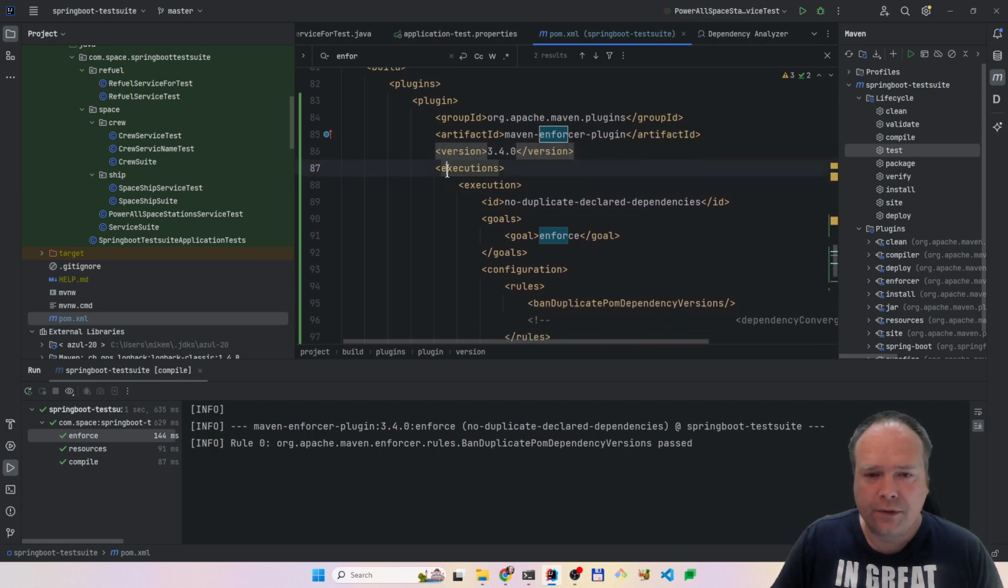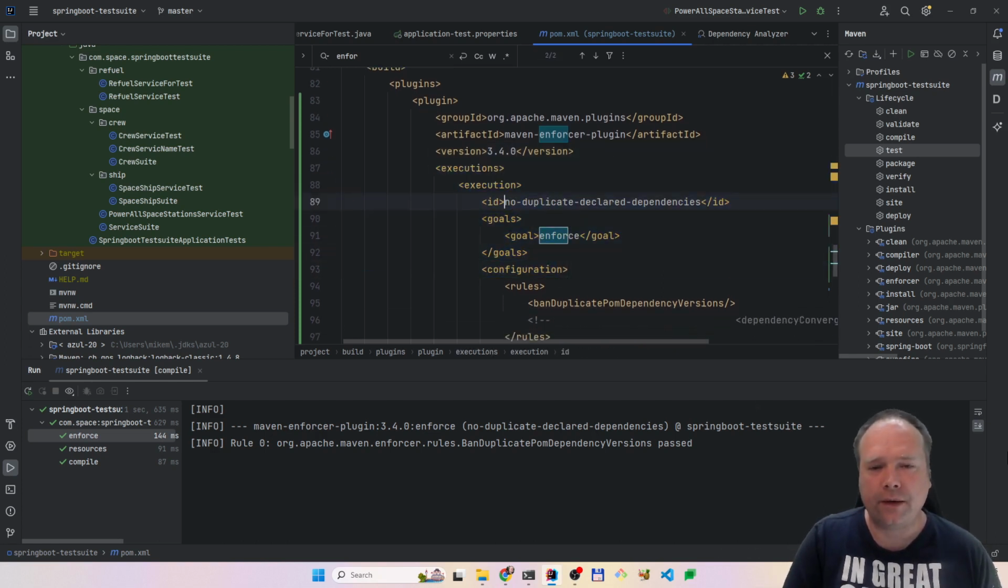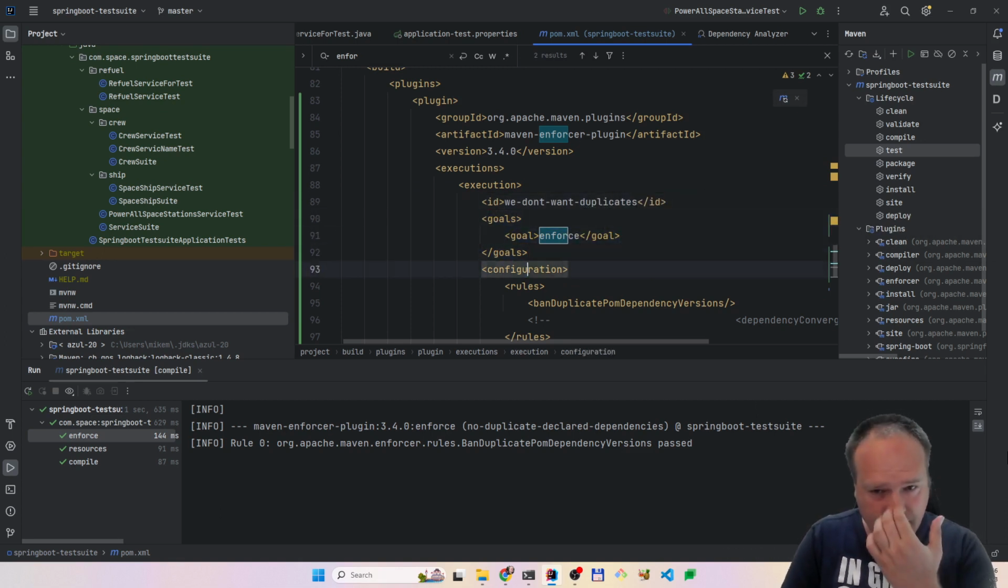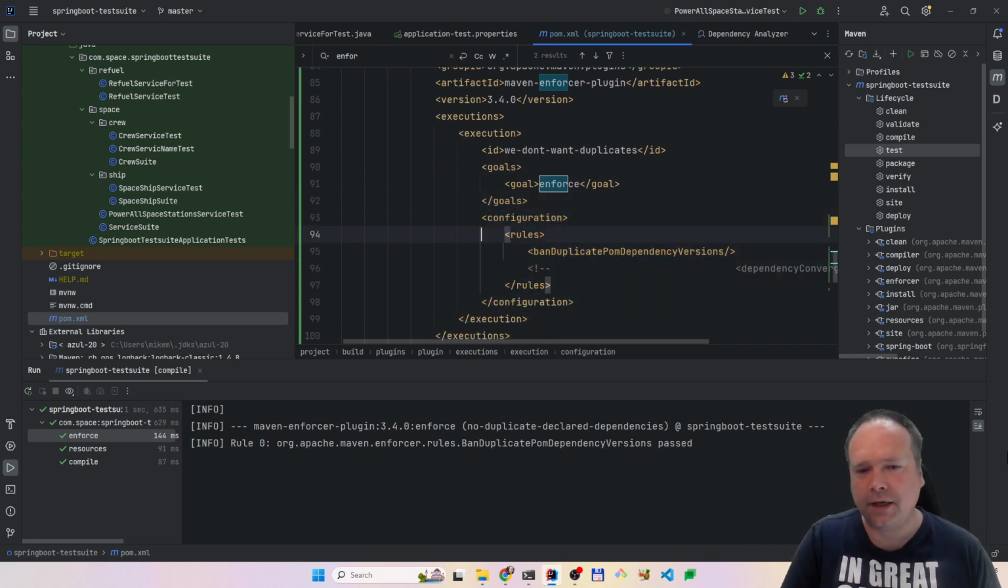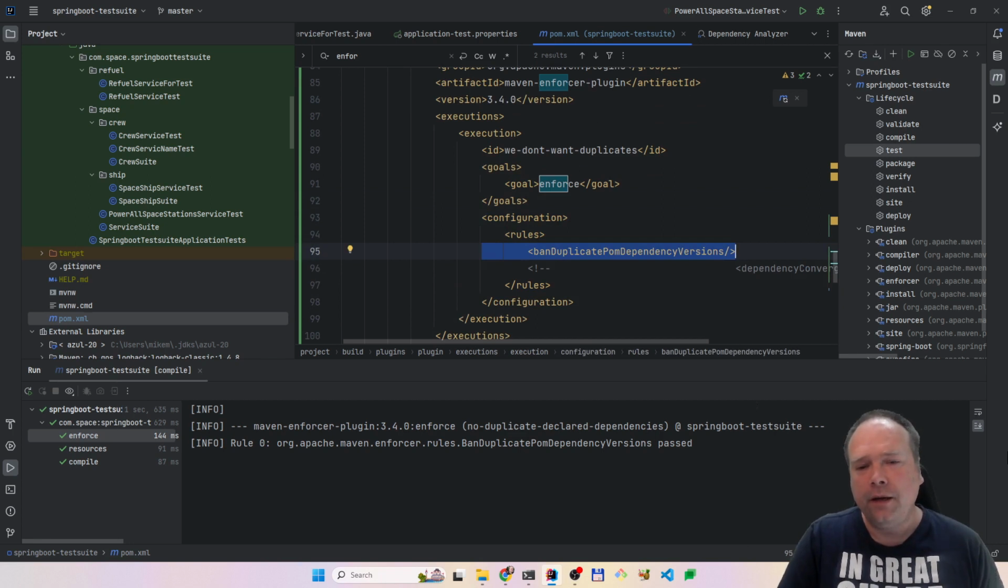And regarding rules, first of all, we have something called executions right here, and you can name this ID whatever you want. So you can just say we don't want duplicates, and then you can say that you have this goal named enforce, and then you can configure your enforce goal. And here we can set up the rules, and here we have.